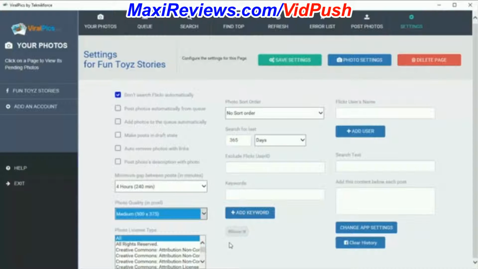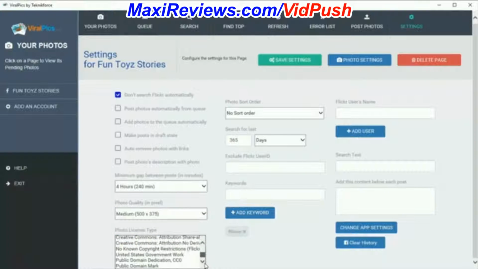It even lets you select the licensing. So if you want to get only public domain photographs, you can do that, and then Viral Pics will only get those photographs from Flickr which have a public domain licensing. So you can manage your licensing yourself. We don't limit you. We don't filter on your behalf. You can filter all on your own.